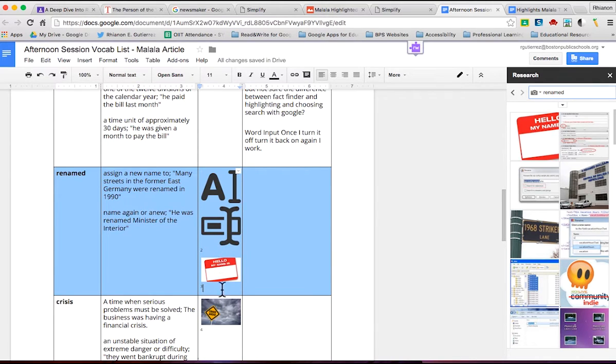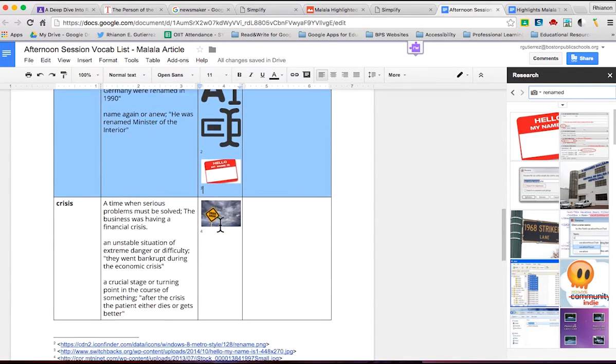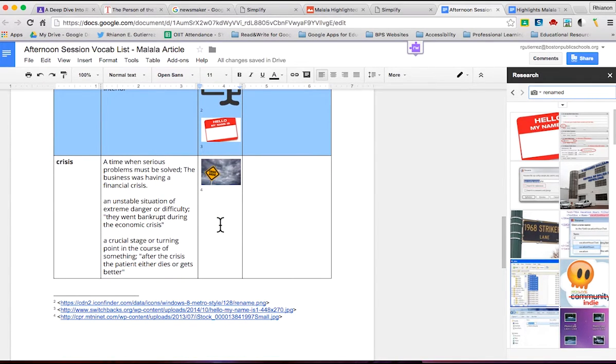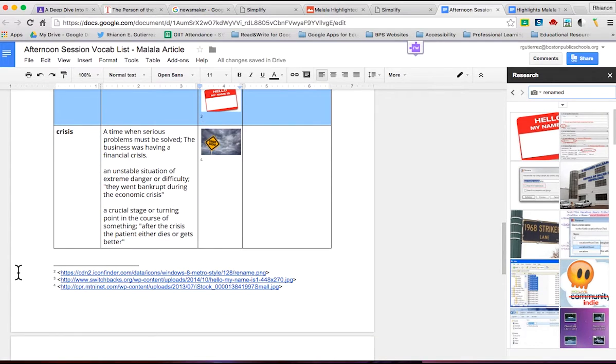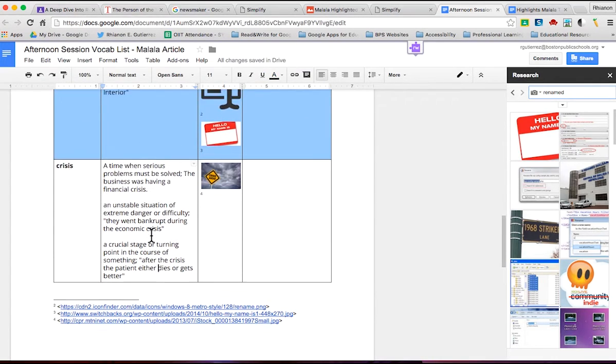And what happens once it's dropped in, you notice there's a very tiny little number below it. That's a footnote. So you do not have to worry about where the image came from. You simply scroll down to the bottom of your document and read your footnotes. You will see a URL that tells you the source of the image.